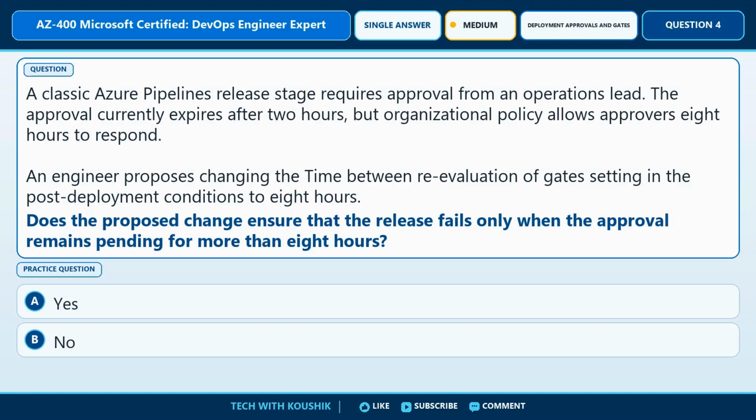Question number 4. Scenario. A classic Azure pipeline's release stage requires approval from an operations lead. The approval currently expires after 2 hours, but organizational policy allows approvers 8 hours to respond. An engineer proposes changing the time between reevaluation of gates setting in the post-deployment conditions to 8 hours. Does the proposed change ensure that the release fails only when the approval remains pending for more than 8 hours? The available options are as follows. Option A, yes. Option B, no.